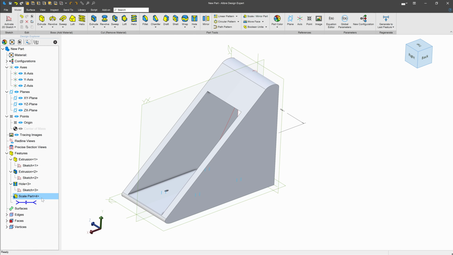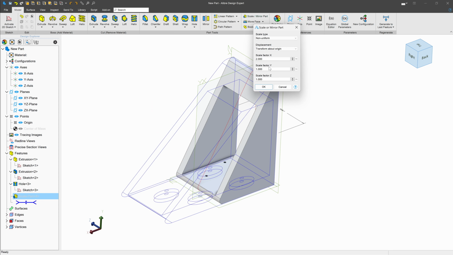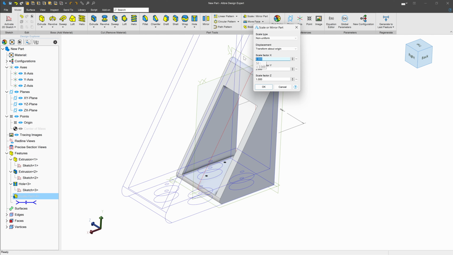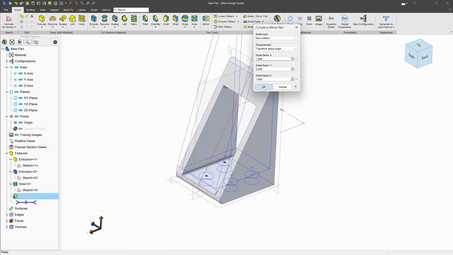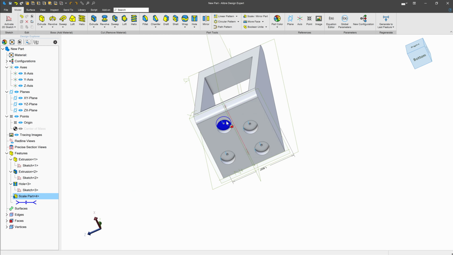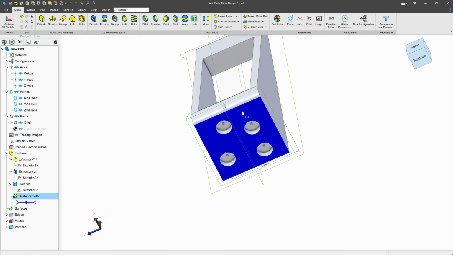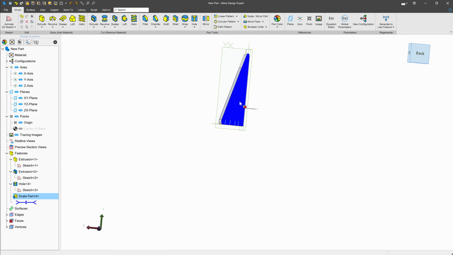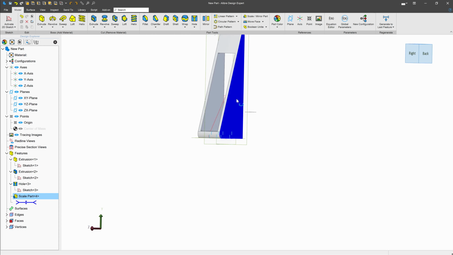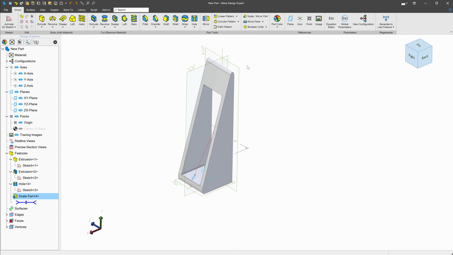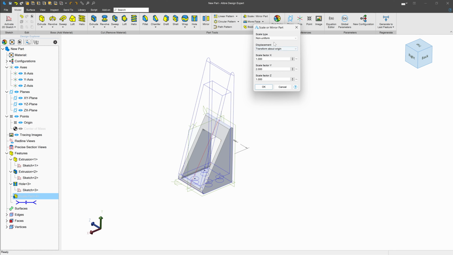Again, I can go to my scale and edit it. And if I want to see what it looks like scaled 2 times in the Y direction instead of the X direction, we can go through that. And there you can see we've made it twice as tall, but everything else is the same scale. We'll edit that.